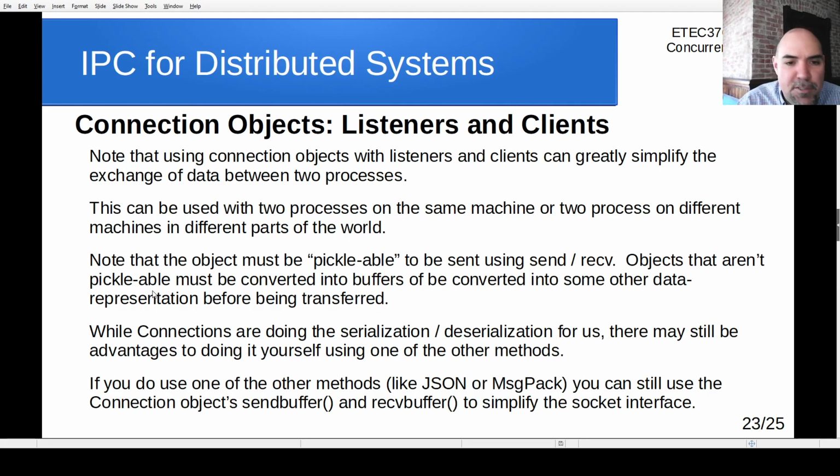They could be on different machines. They could be in different parts of the world. They could be in the same room together in the same cluster. But it's handling a lot of the serialization and deserialization for us. The next part there is that it requires it to be pickleable data when we use send and receive.